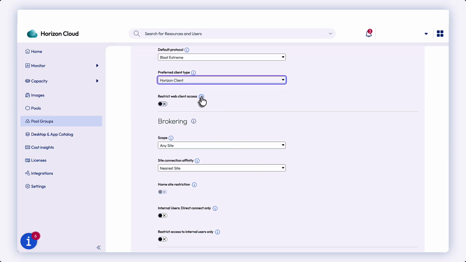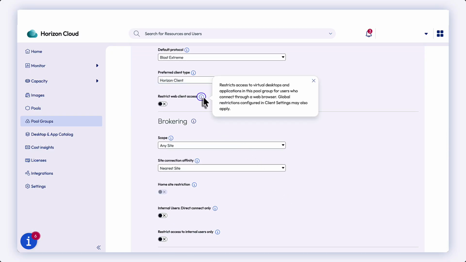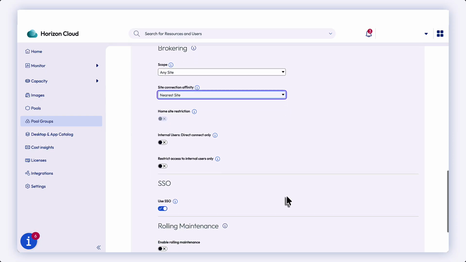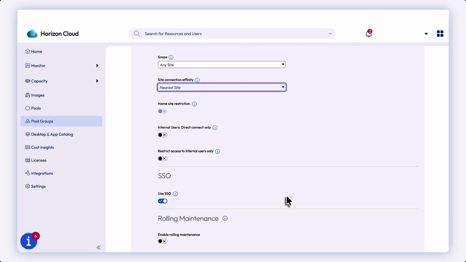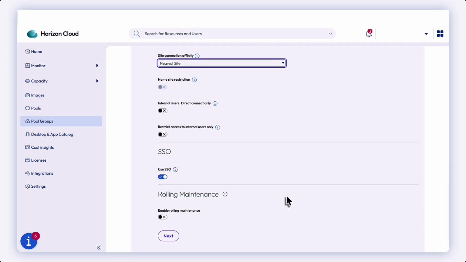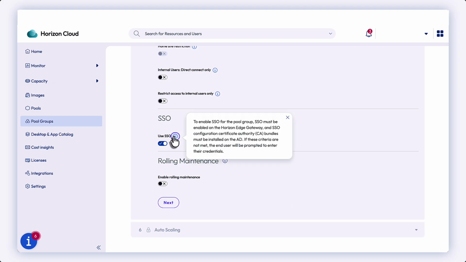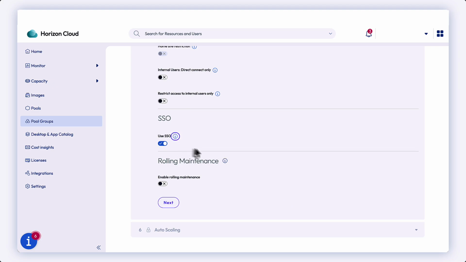Turn on this setting if users must connect using Horizon Client and not a web browser. Scope. I only have one site, so it doesn't matter whether I choose any site or restrict to one site. Affinity, I'll leave the default, nearest, but you can restrict to the home site. I won't set restrictions about internal versus external networks. I want to use SSO, so I'll leave that turned on. I configured that previously as shown in another video.